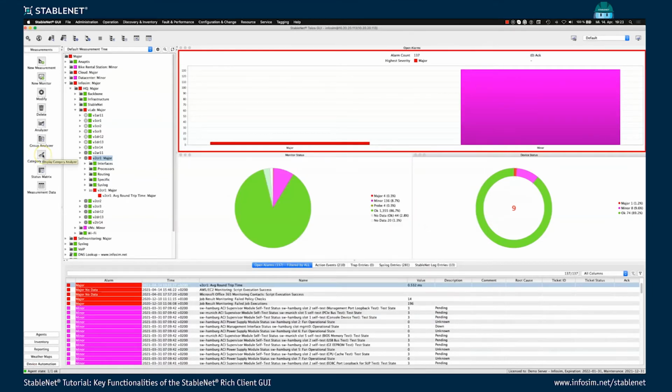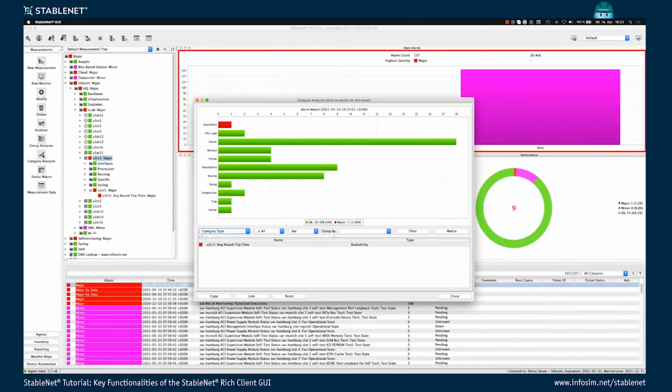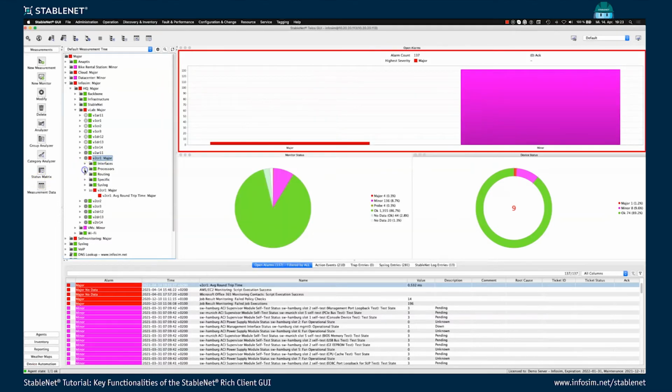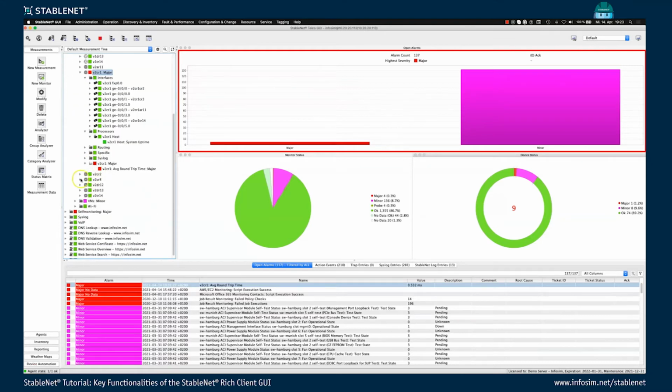Another powerful analyzer is the category analyzer. It shows you the categories that we're measuring this particular device. And again, as we've created the problem of availability, you can see the availability here is turned red, while all the other measurements we have in the system like CPU load, failure, memory, and so forth are completely okay. So these are the measurements that you can see here underneath the respective categories.